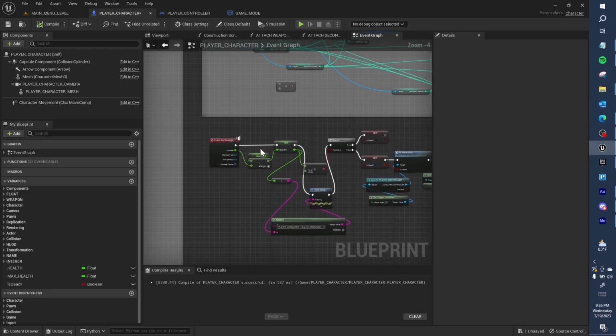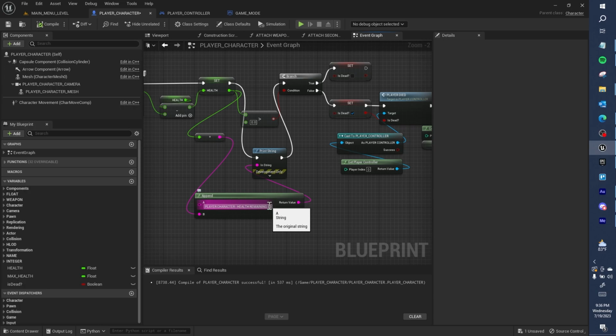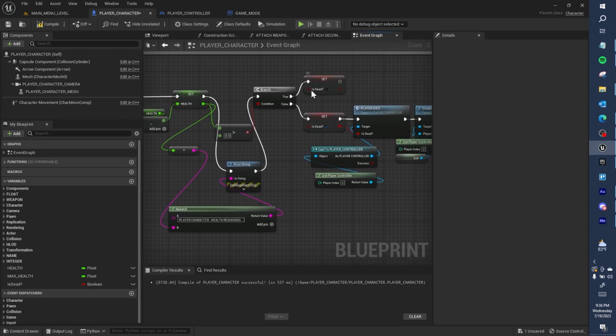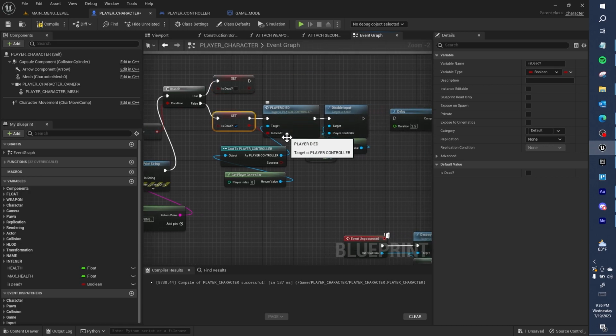So now we have on damage, we deduct the damage. I print this out, but I can get rid of this little symbol. I'm not sure how to do that. This is just to say if they're dead or not. It's good to have that check. But if they are, then I run the player died.